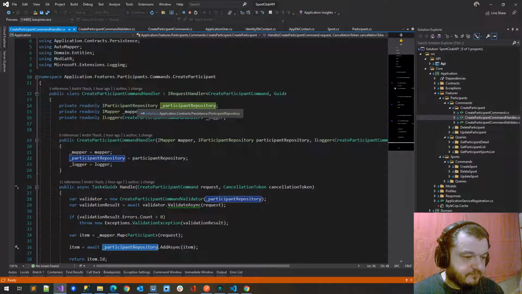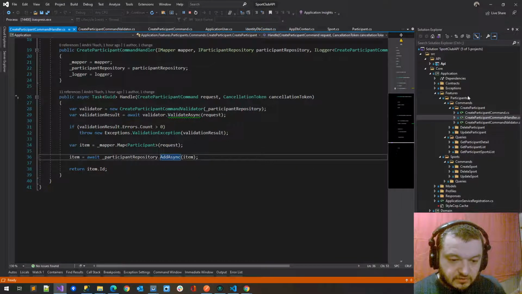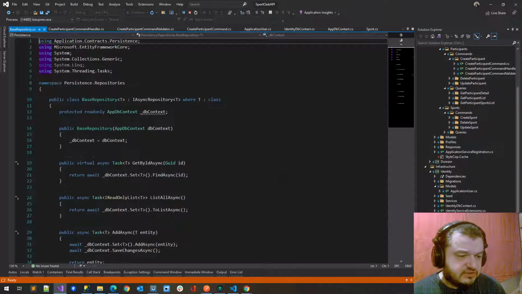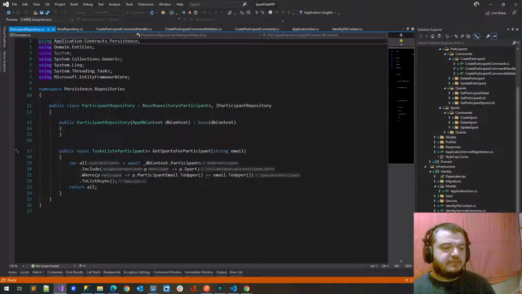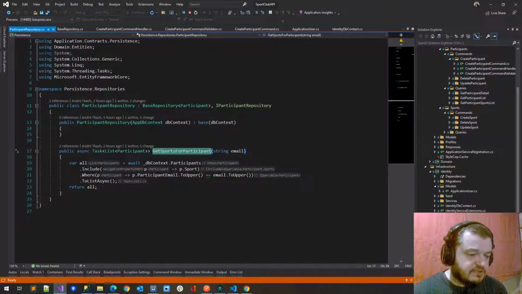For repositories, I have generic repositories here at the persistence level. Let me find here, we have base repository, which is generic and works with any entity we have. But in case we need some more logic at the repository level, we have specific repositories with special methods implemented to work separately from DB context internals.